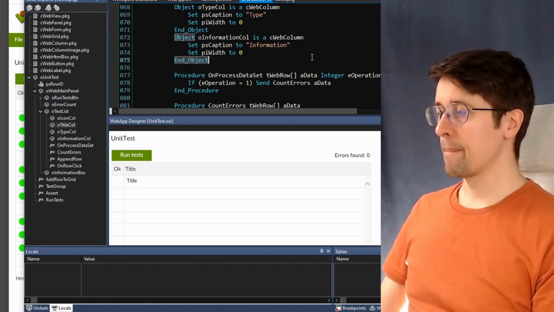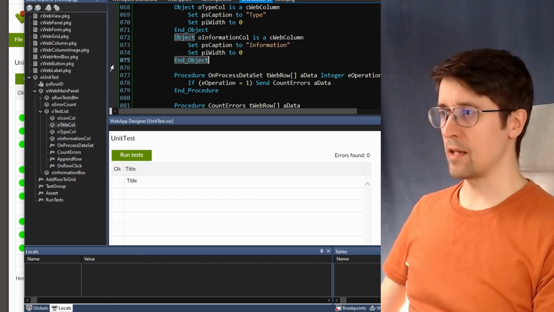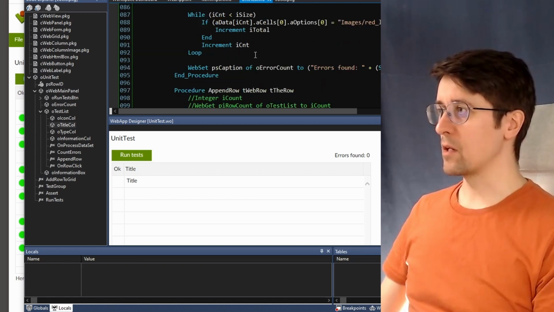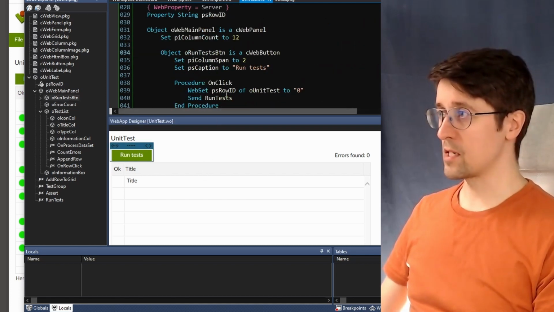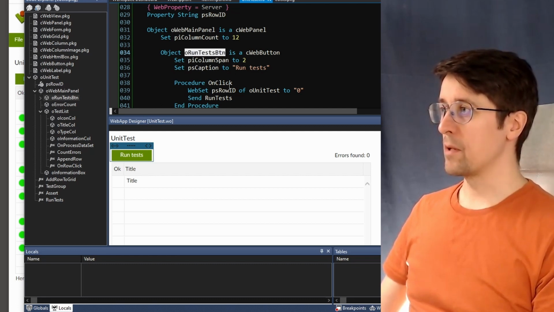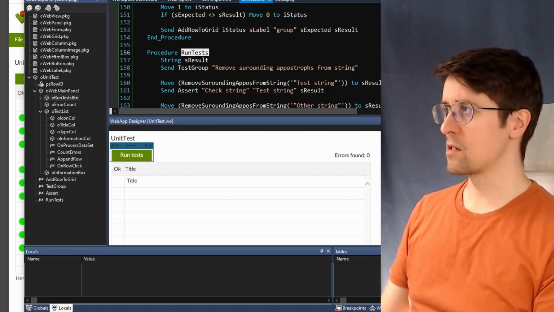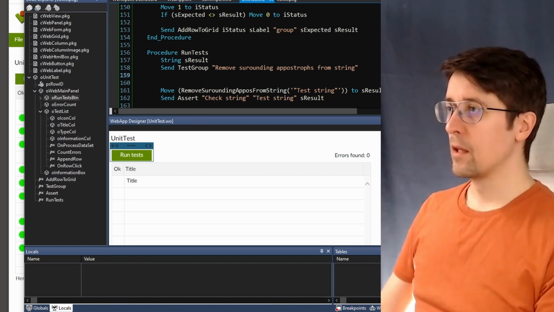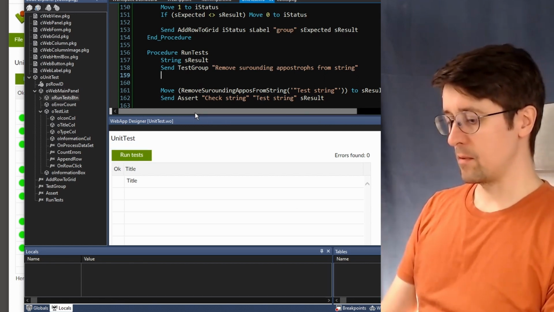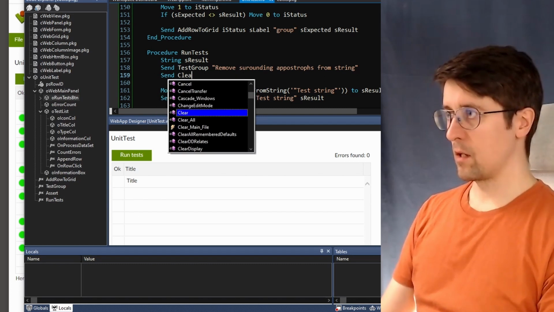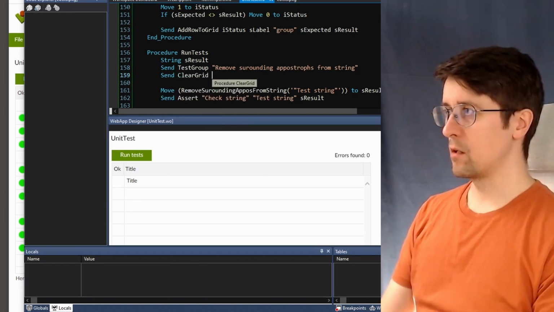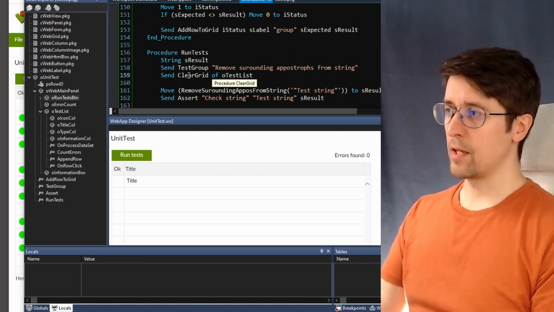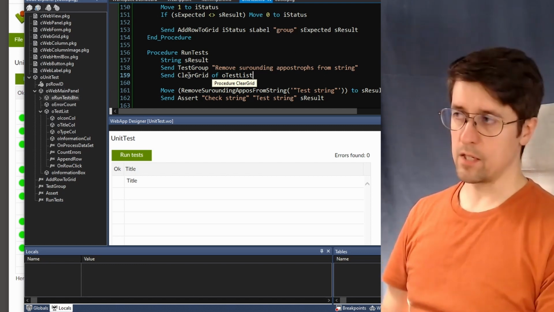And the first one, where it just adds a bunch of rows, we're going to set on the run test button on click. Here it says run tests, so we go and find that. So in here we would like to send clear grid of O test list. So if we do that, then it should just rerun the test.